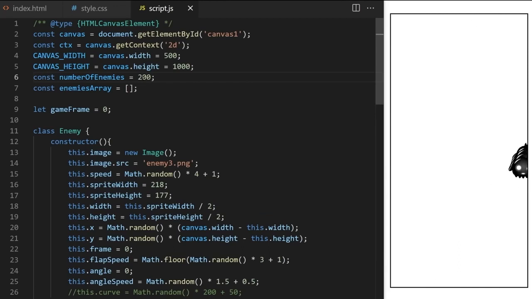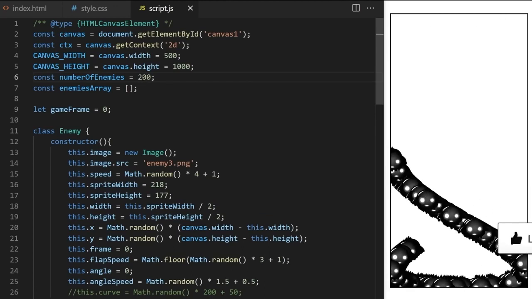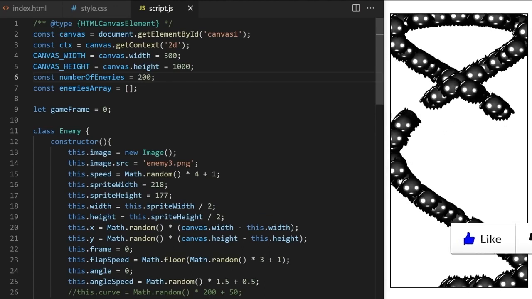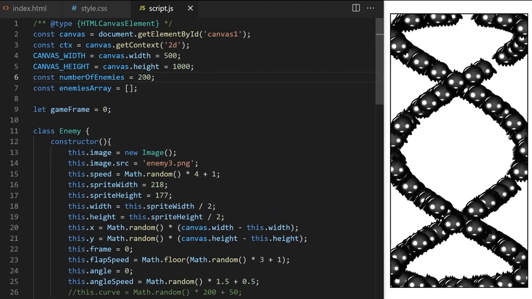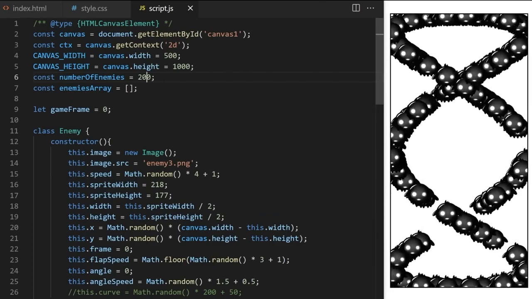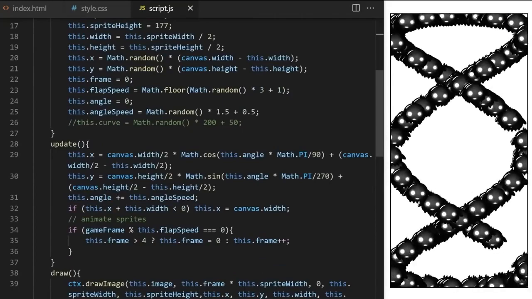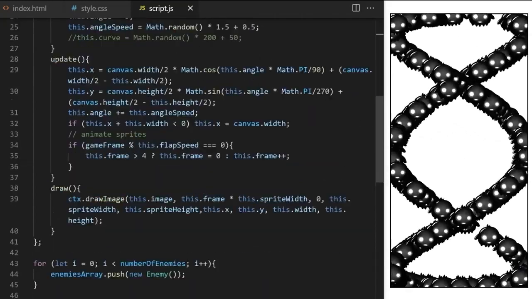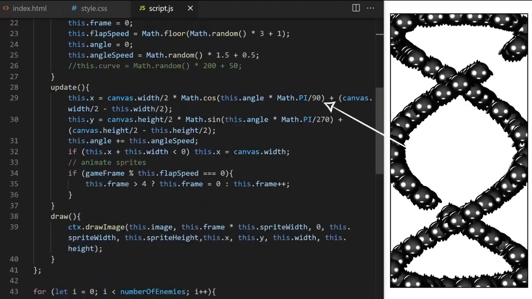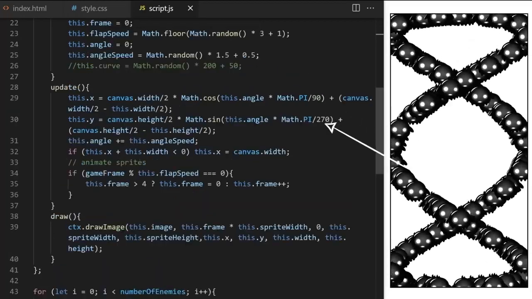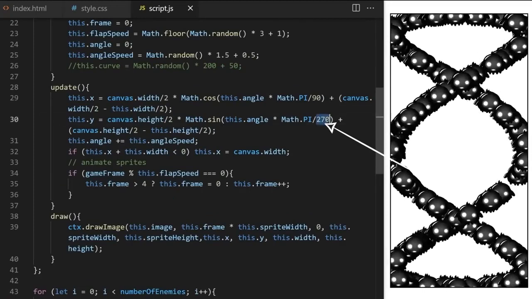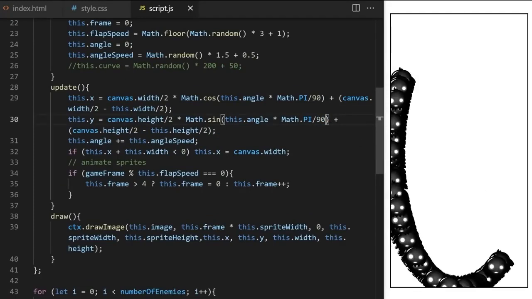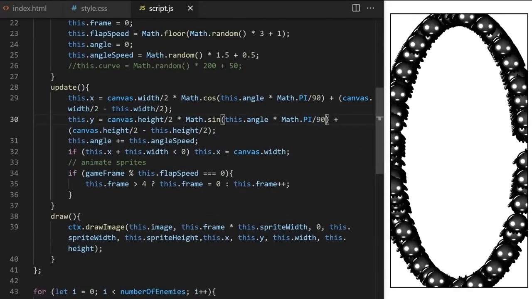I will increase the number of enemies on line 6, just so that we fill the path with more objects and see it better. Now you can clearly see that our enemies are running along a set path. The shape of this particular path is determined by the relationship between 90 and 270 here. 3 horizontal cycles fit into 1 vertical cycle, because 270 divided by 90 is 3. If I make the values the same, we get a circular path again.